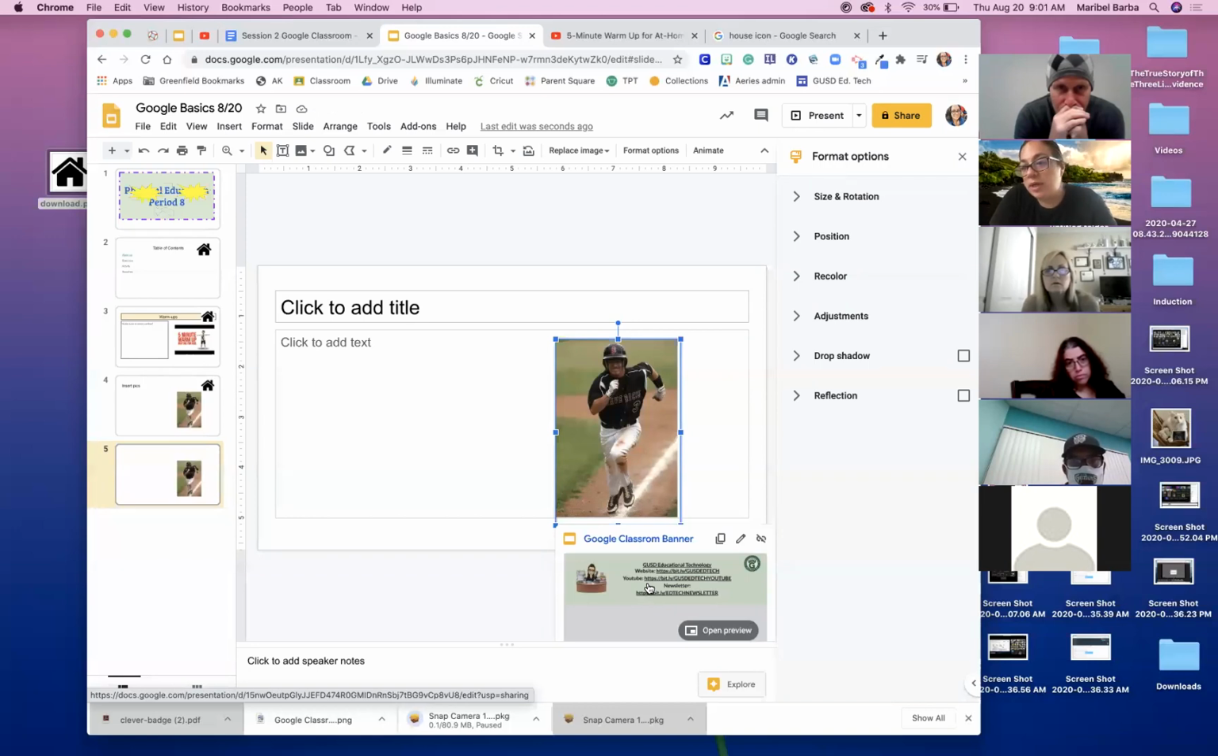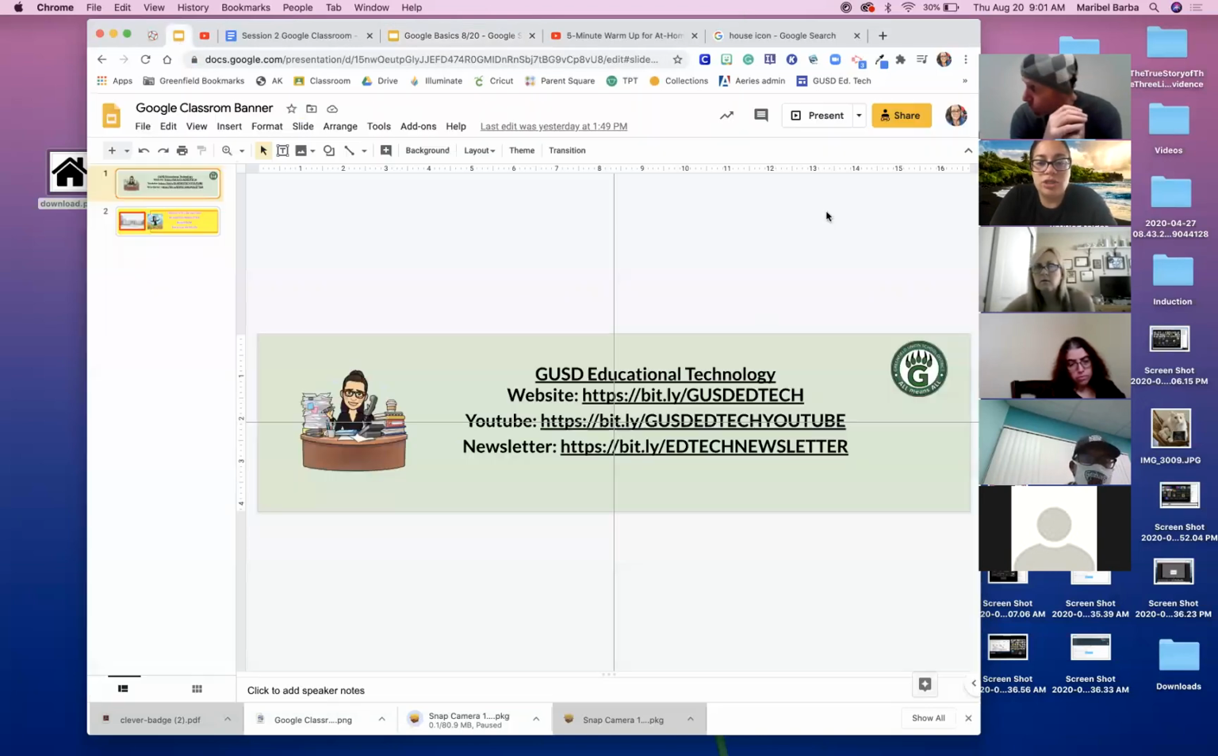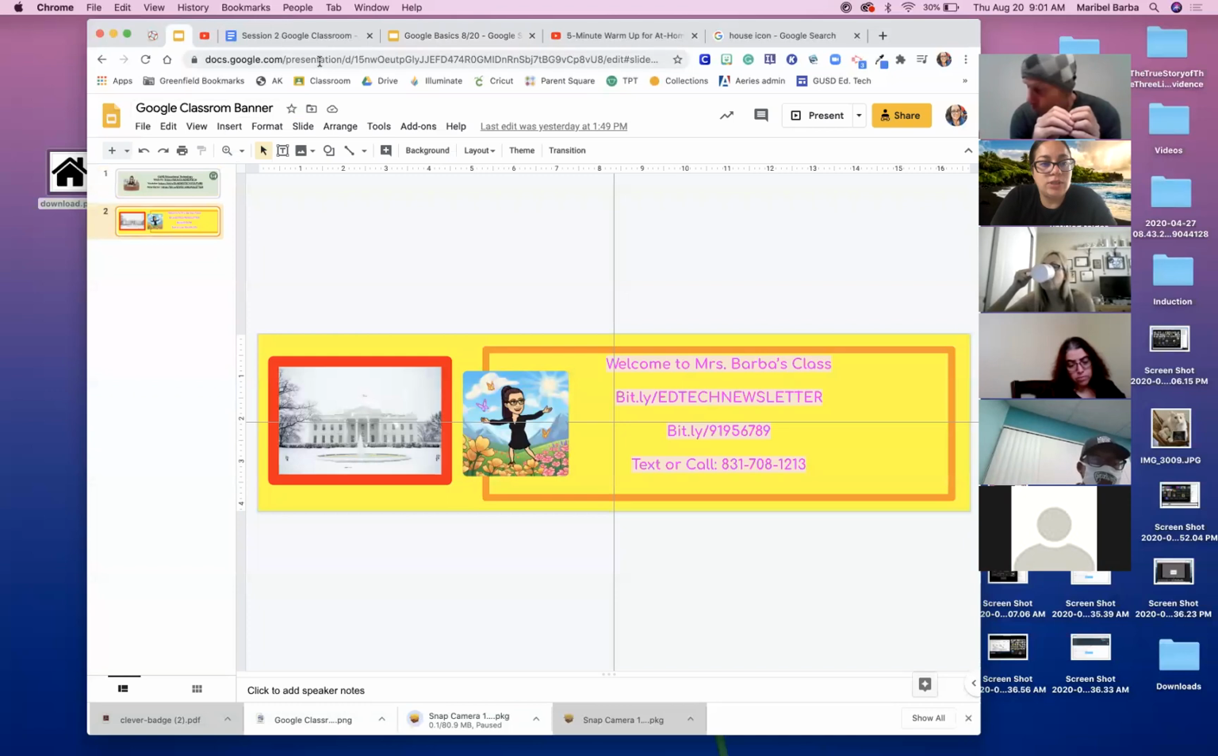Now I could do it to slide 2. So it's up to you. You just have to copy the correct link. Now that I've changed the permissions, I can go to slide 2 and just select that and use this, control copy that one.